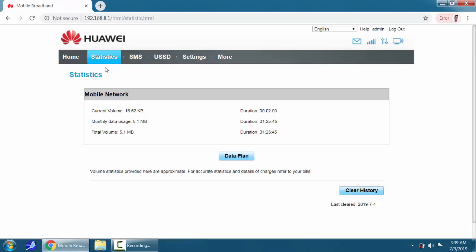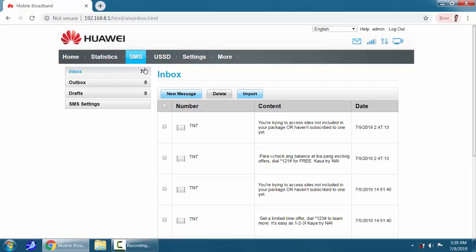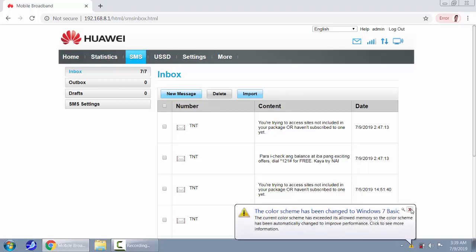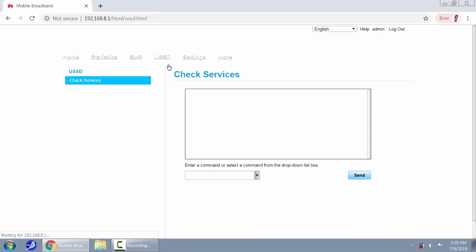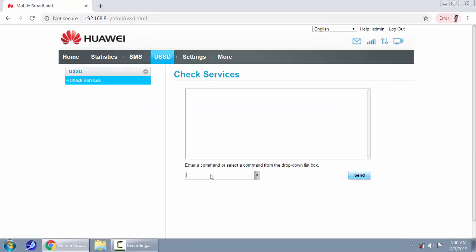Let's see the tabs here. We have the statistics. This is your volume of usage, your data usage, okay, and you have here a useful feature called SMS. These are your SMS, which is your inbox, and you could also create new messages for registration of loads, your prepaid load promos. And you have here a USSD. This is used to also register your load or internet load promos like *143 on Globe and *121 if I'm not mistaken for Smart.